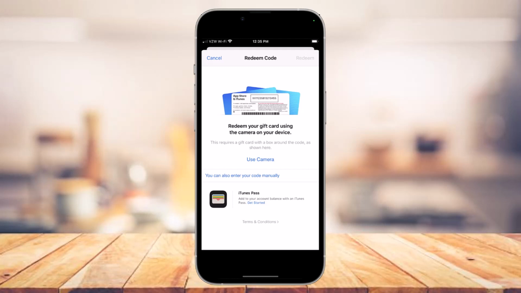But as I said earlier, it also really depends upon what kind of gift card you're trying to redeem. Not all of the gift cards go into the iOS App Store. If it's an application gift card, you have to redeem it through the application as well.